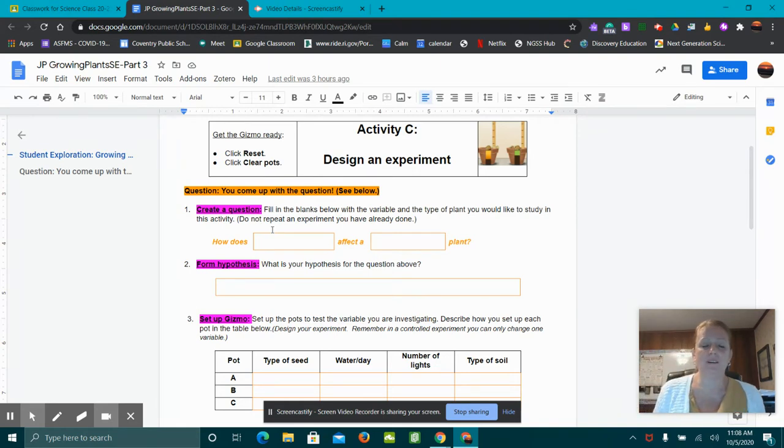So you could potentially do, how does the type of soil affect, and you have 3 types of plants that you can choose from, the bean, the tomato, and the turnip plant. So you can pick whatever kind of plant you want. When we did the water and the light experiment, we used a certain kind of plant, but you could always do it again with a different type of plant. But that is for you to create whatever experiment that you would like to do, okay?